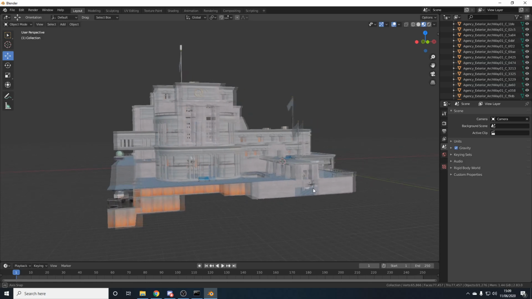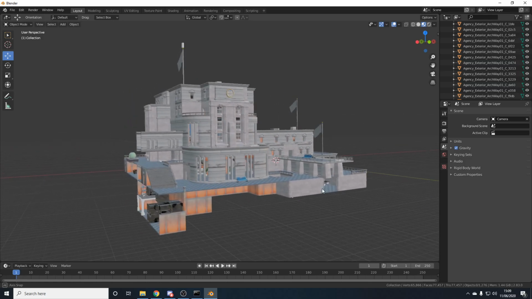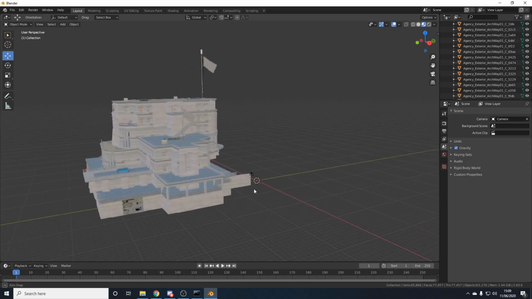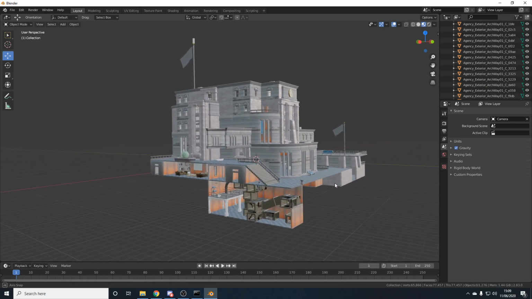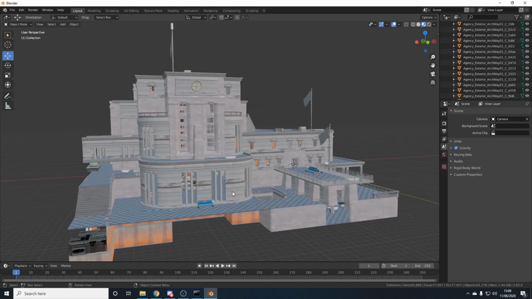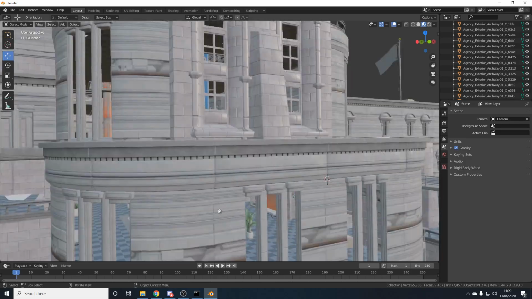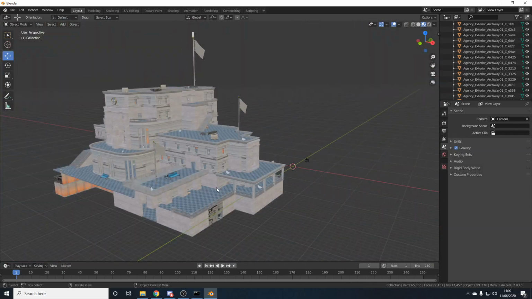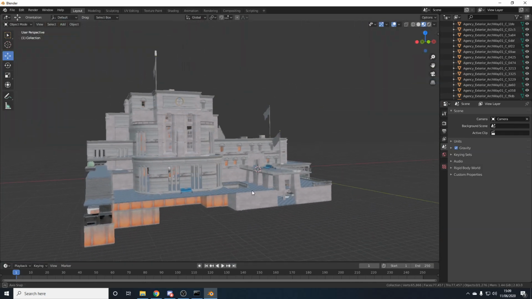Now my importing is finished, and as you can see, we've got the full agency right here inside our blend file. Fully textured, there are a few errors, but these will be fixed in future updates of the UMAP Importer plugin, as it only came out today. If we zoom in inside, we've got the full interior as well. It's got everything, and you can use this for your Blender projects or your artwork.